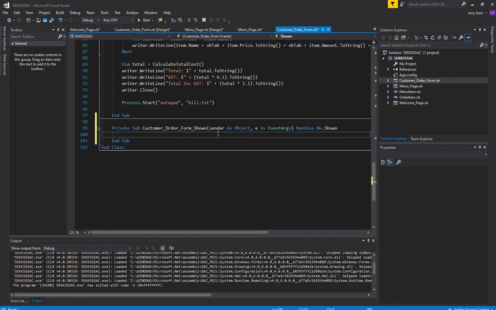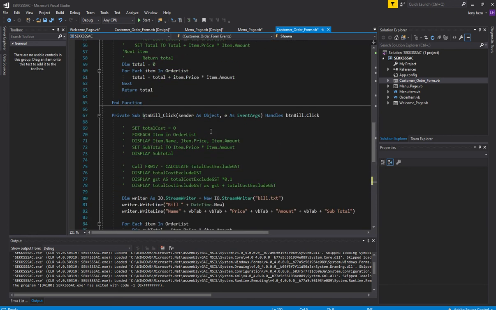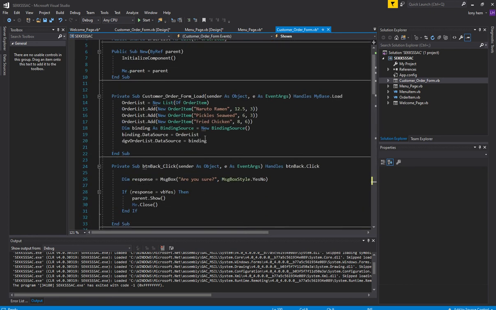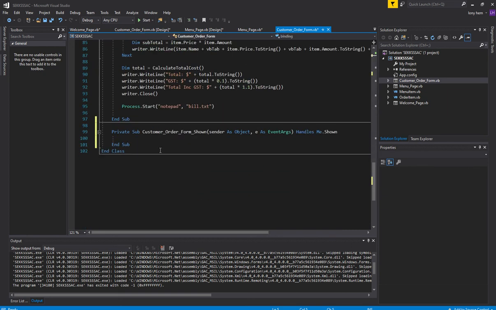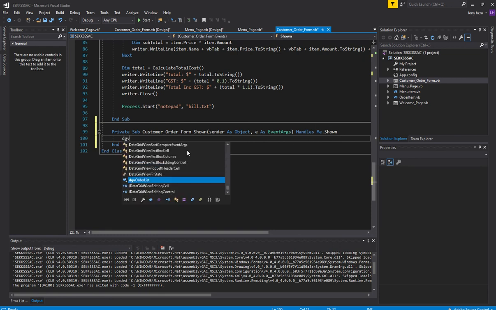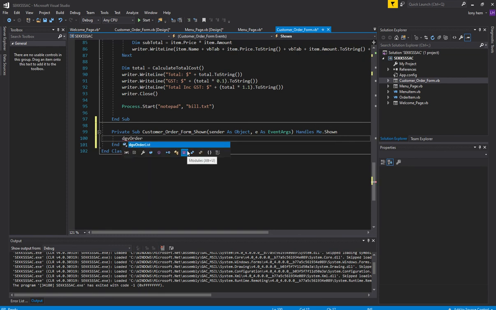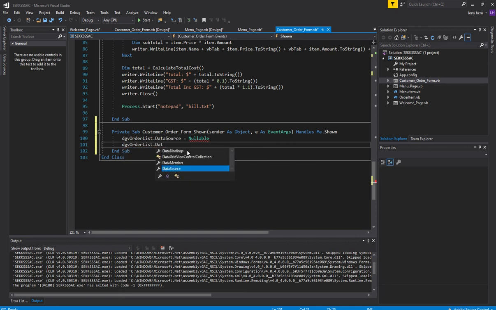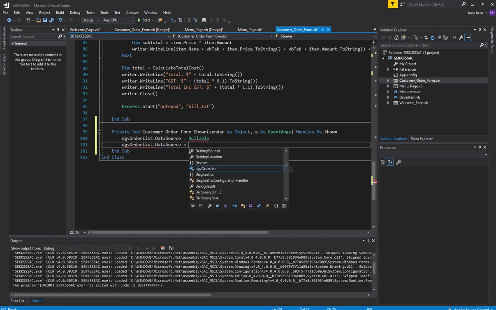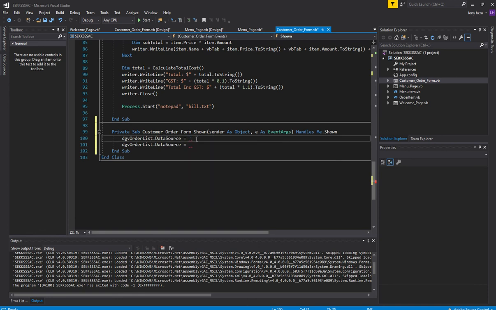it should refresh the DataGridView binding, which means wherever I did the bind, which is here, I need to make it global, and I need to rebind in the shown. Order list dot data source equals null. Not null. Keep writing null. Wrong language. Nothing. And then here binding.